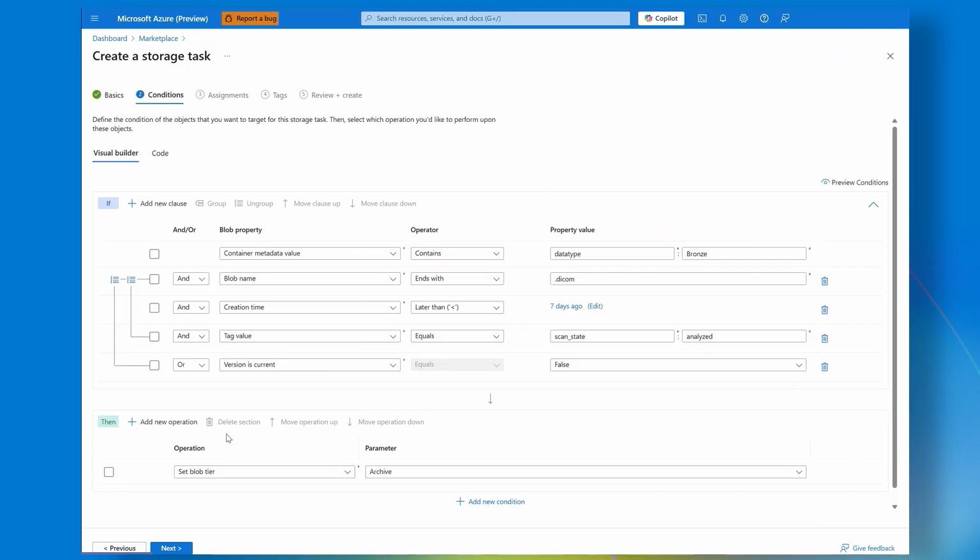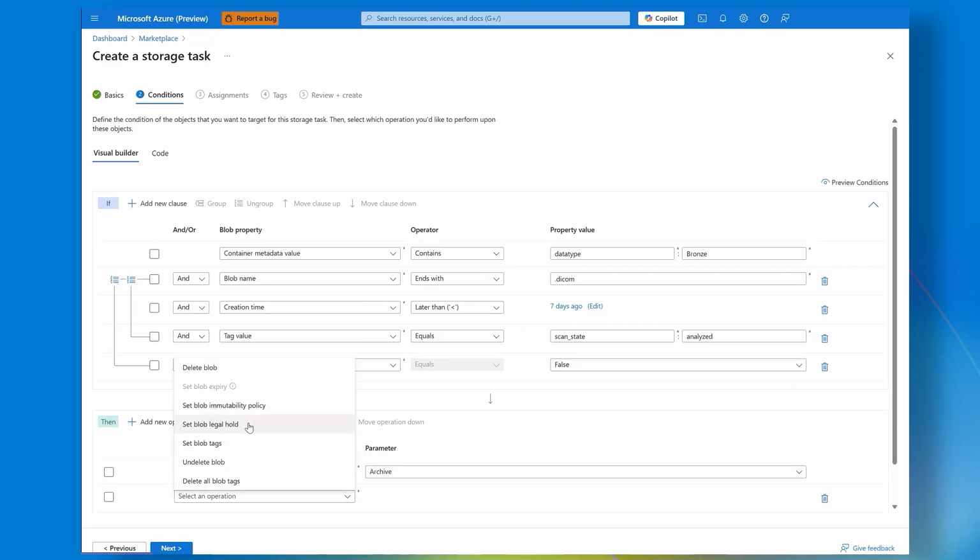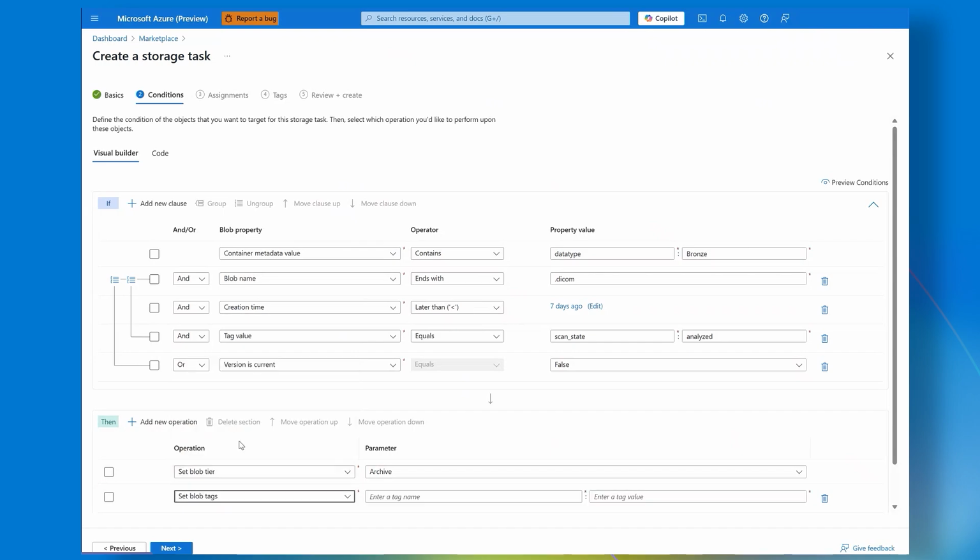I can also add another operation over here, and I want to say that, hey, I want to keep these files. So let's say I want to set the blob tag of retention period. And for my purpose, I'm actually going to define this as keeping it in an ISO 8601 format. So I can set the duration as 365 days.